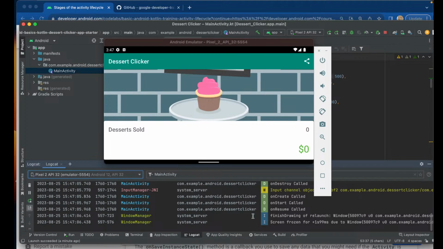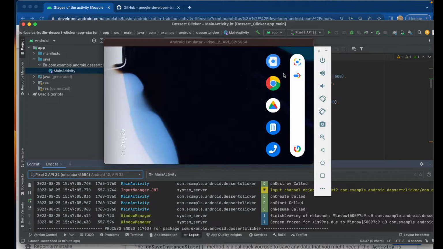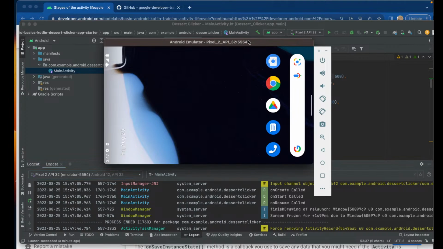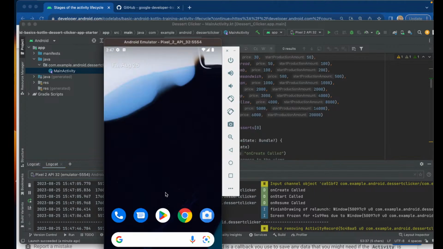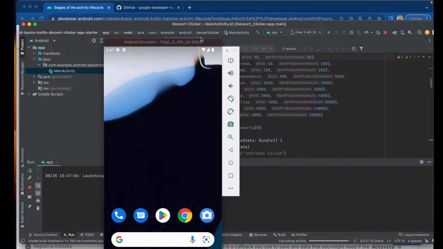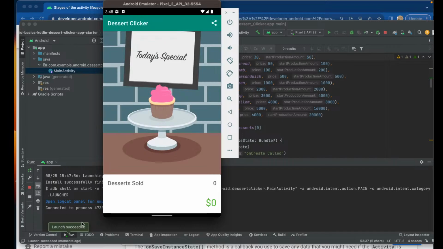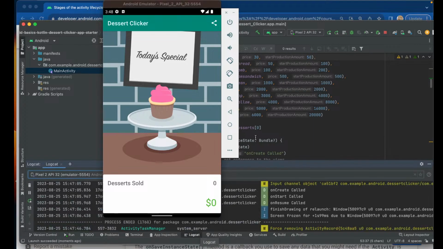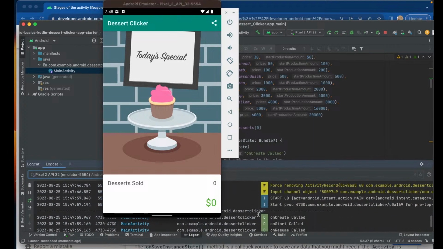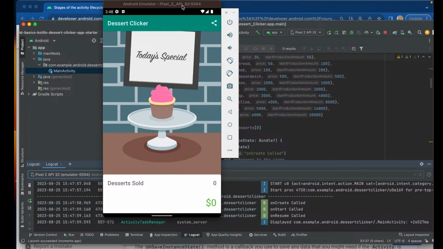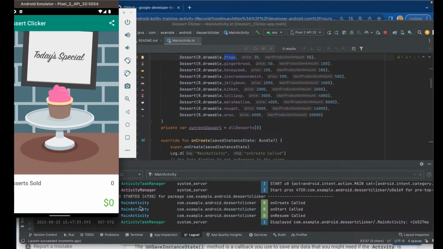Actually, let's redo this really quick. Let me just stop this. Let me rotate it back. And then let's go ahead and play it. And then let's see if we can see the log output in real time. Okay, so we ran it. And now we're going to go to the Logcat tab, and we're specifically looking for the main activity.